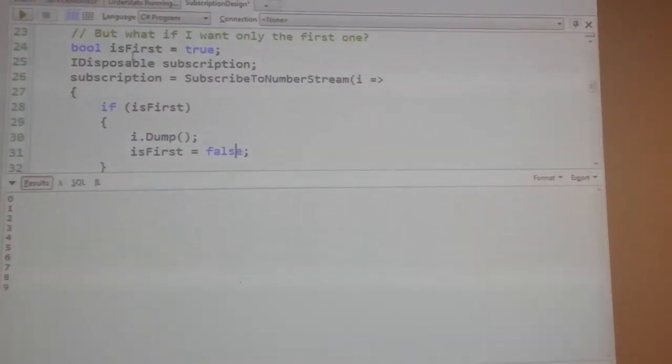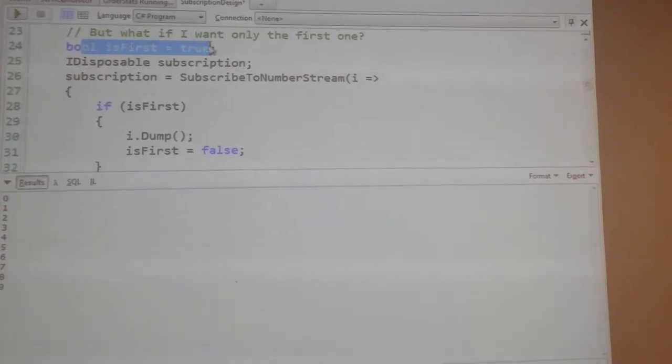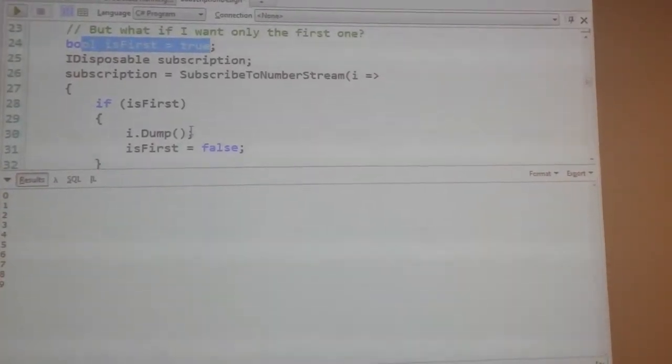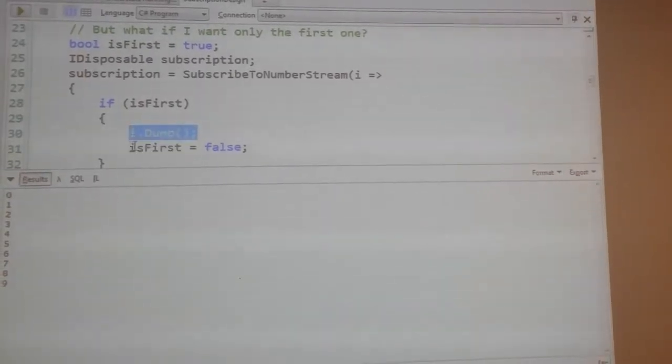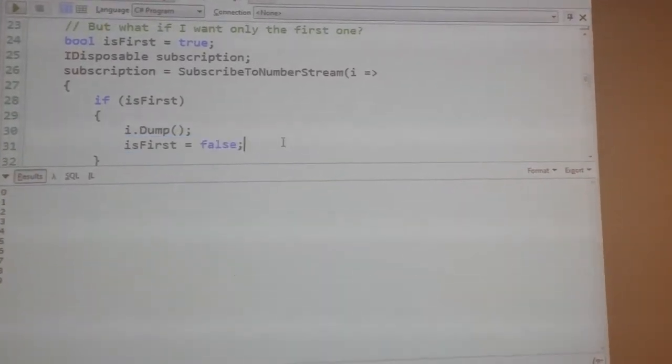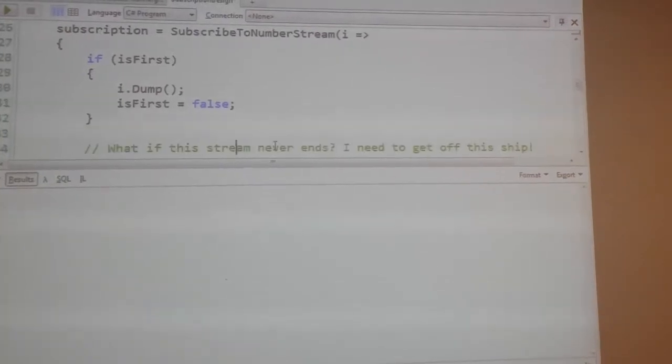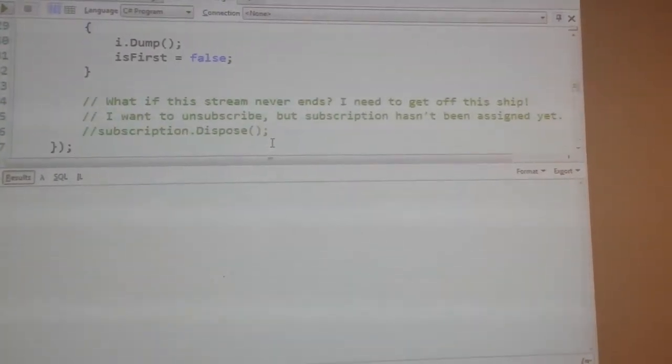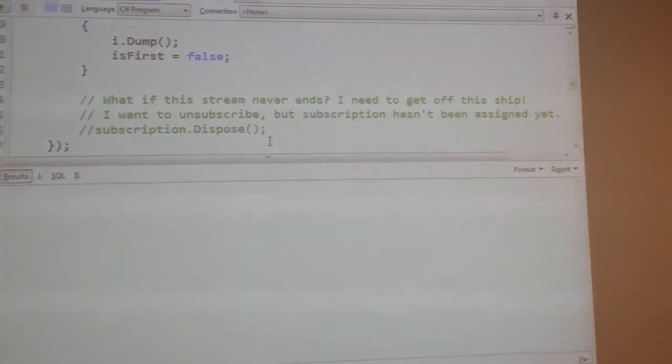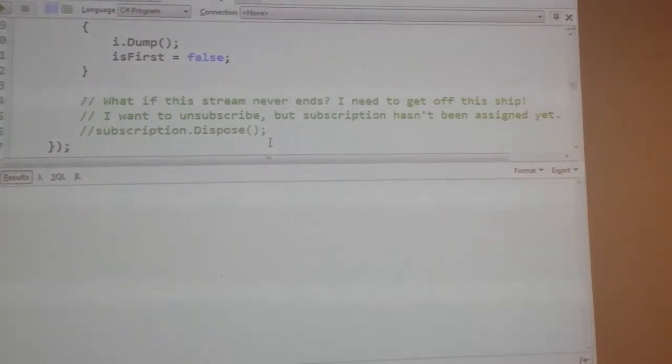All right, so I'll keep a little boolean here to tell whether this is the first number or not. And if it is the first, then I'll chuck it on the console. Otherwise, I'll set it false, and then I'll ignore the rest. But what if this isn't 0 to 10? What if this is 0 to infinity? How do I get out of here? I've got my one thing.